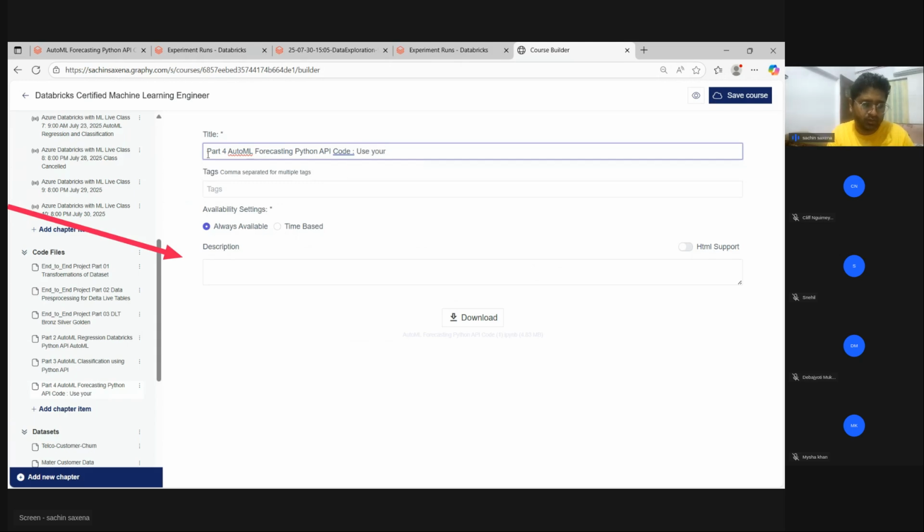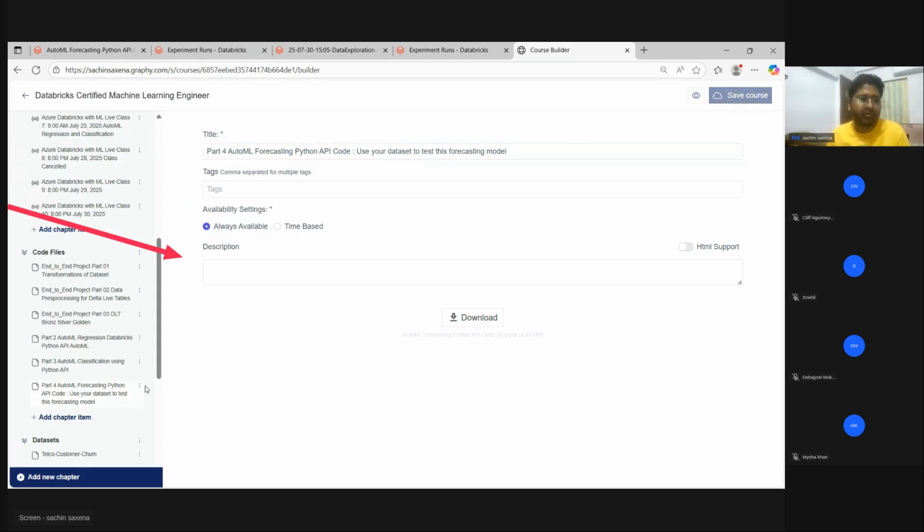Use your data set to test this forecasting model. Is that clear? Anyone? Any question?